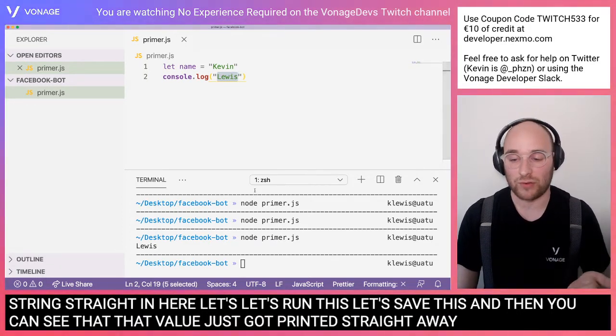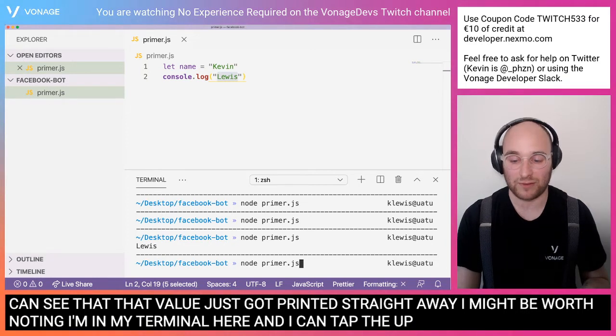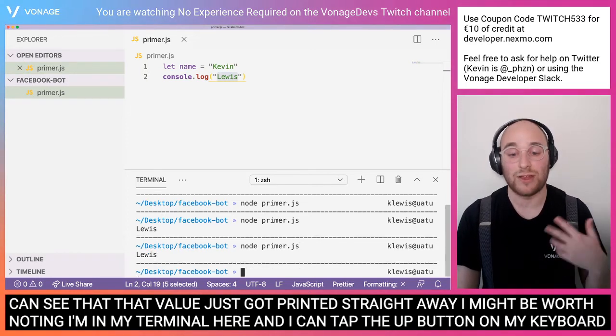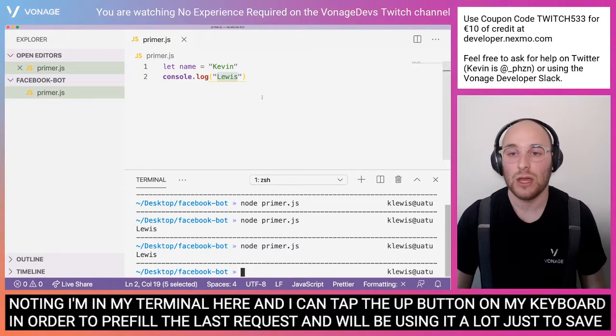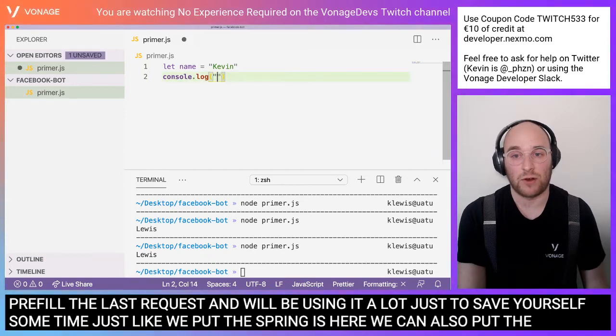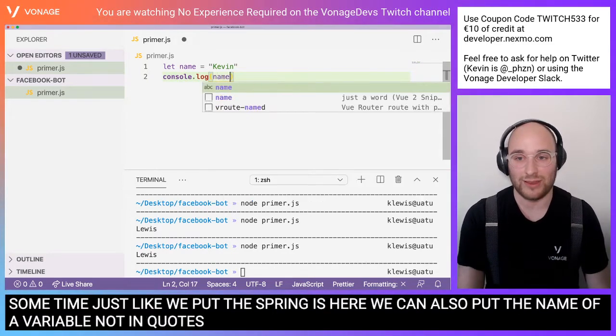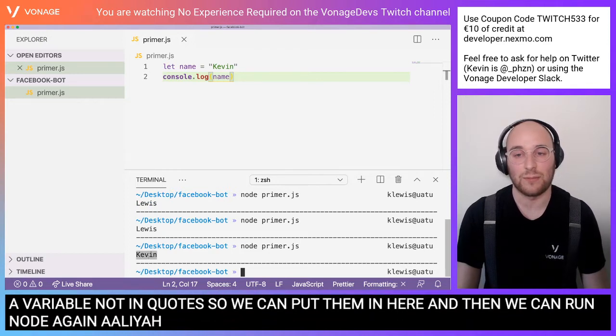Oh, it might be worth noting, I'm in my terminal here and I can tap the up button on my keyboard in order to pre-fill the last request, and we'll be using that a lot just to save ourselves some time. But just like we put the string in here, we can also put the name of a variable, not in quotes. So we can put name in here. And then we can run node again, and there we are. It's now printing my name like so.